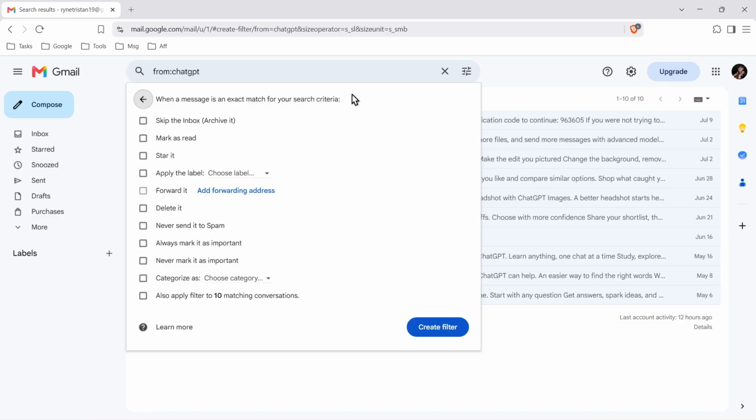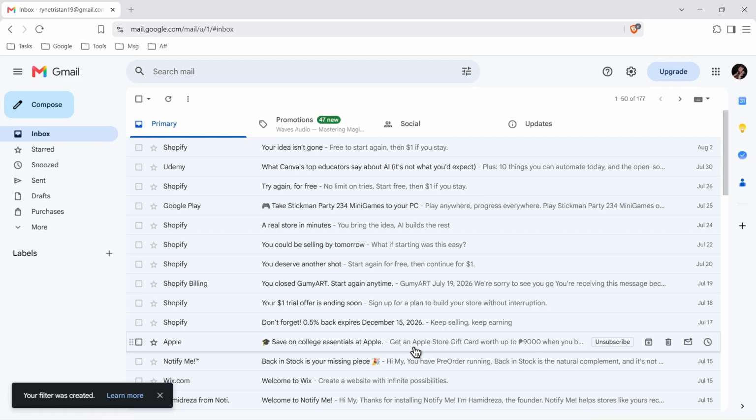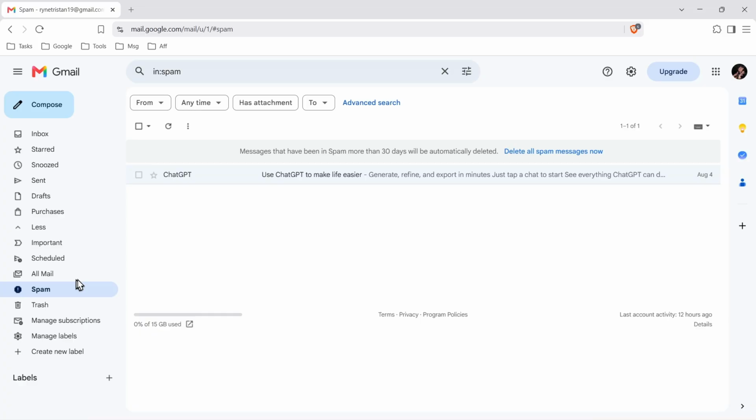And once that's done, go ahead and check the box for never send it to spam right here. All right. But once that's done, go ahead and click on create filter. There you go. And after that, move the emails out of the spam folder. Go to spam right here.